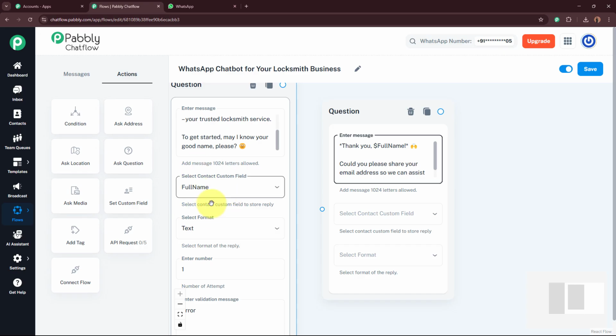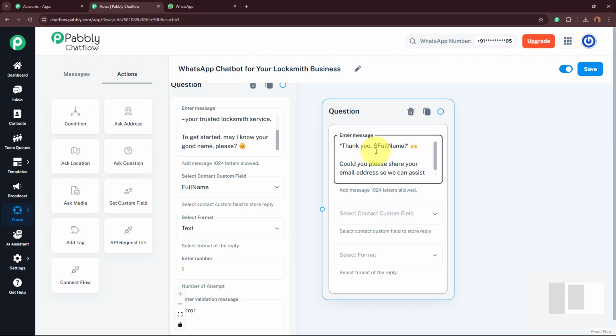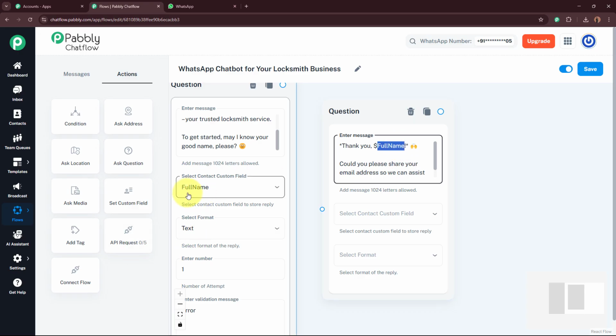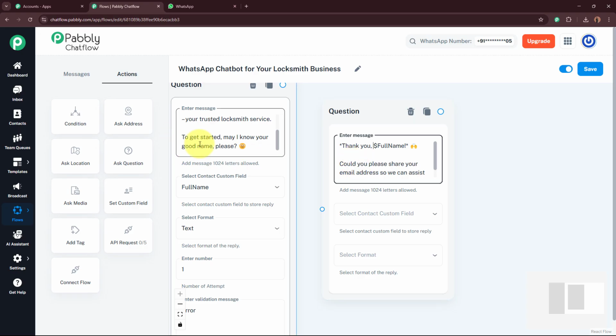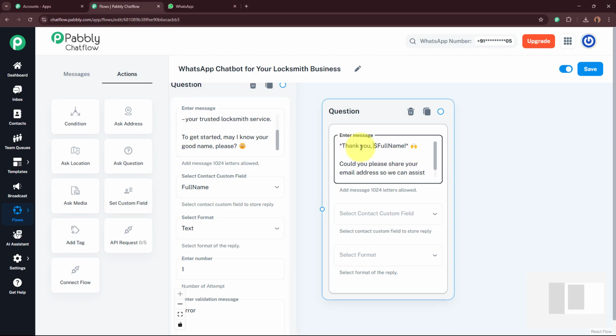Now I want to extract the name that my customer has stored and add it in this message to make it more personalized. So I've added the name of the contact custom field, that is full name. You can see this was the same name I've added, and in front of it, I have added a $ sign. Let's suppose a customer replies with their name as test user. So this message is going to be thank you, test user.